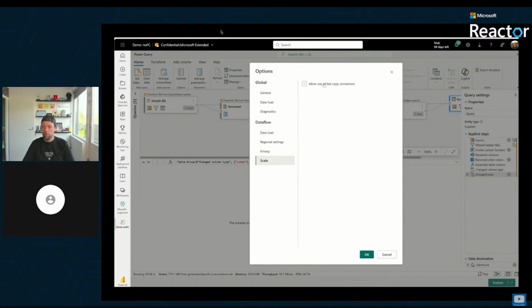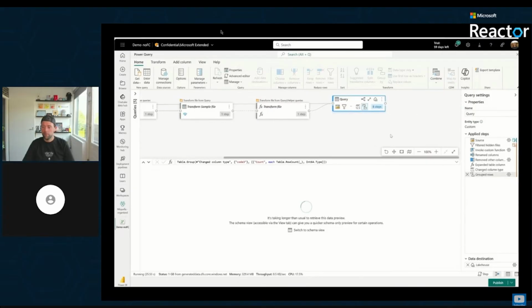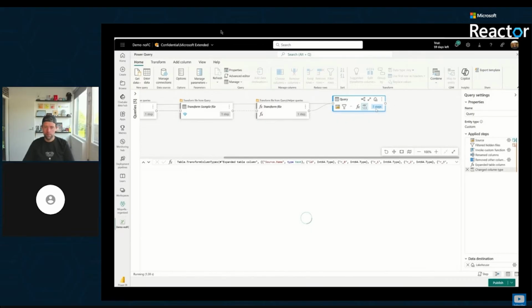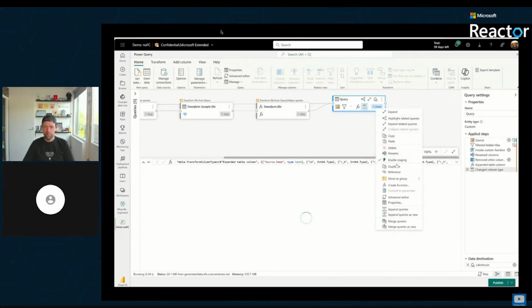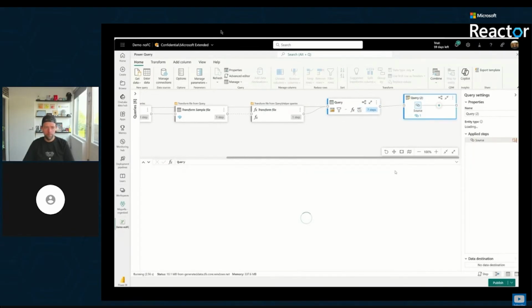First, I'll allow the use of fast copy connectors. This will leverage the powerful copy activity from pipelines to copy my data into the Fabric OneLake. For my more complex data transformations, I want to leverage the Fabric compute. To leverage this, I have to stage my data first into the Fabric OneLake. This is easy. All I have to do is enable staging and reference my query.